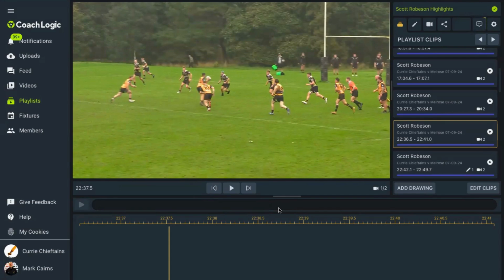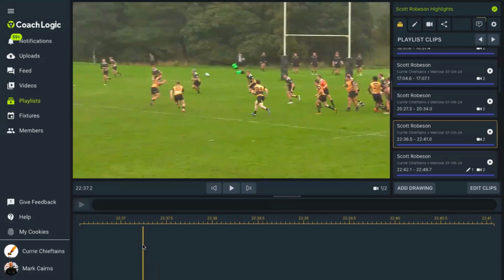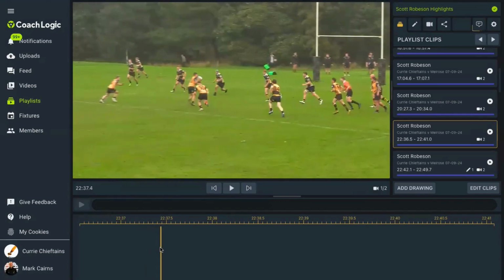So I really love the new audio notes feature, which is a part of the drawing tools feature within the playlist area. Last week, I've been asking my players to send me their clips so I can then comment and help support their development. And I've been using the audio feature quite a lot. So here's an example where I've got a clip here from Scott, and I just want to feed back a little bit. It's a pretty positive clip.